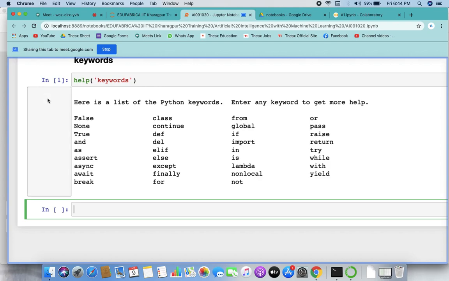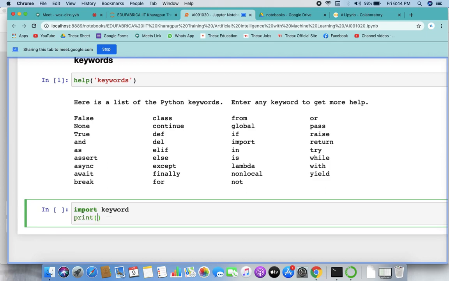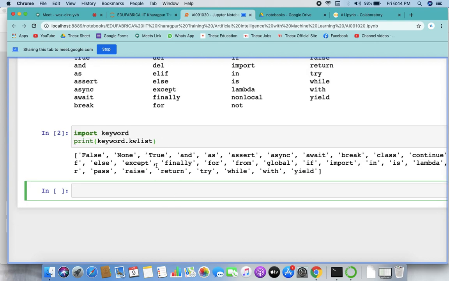You can see 9 rows here, 4 columns there: 9 times 4 is 36, minus 1, 35, because here is 8. Otherwise, you can import the keyword module and print all the keywords list with keyword.kwlist. If you also want to print the length of this, you can directly use len together with all these things, right?